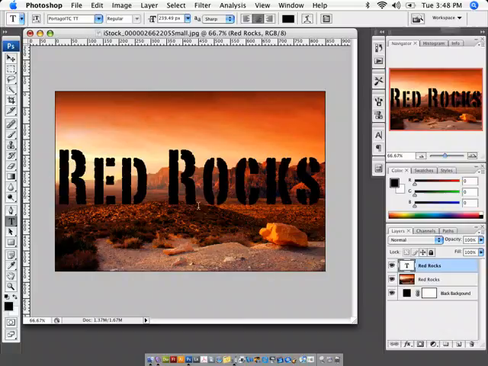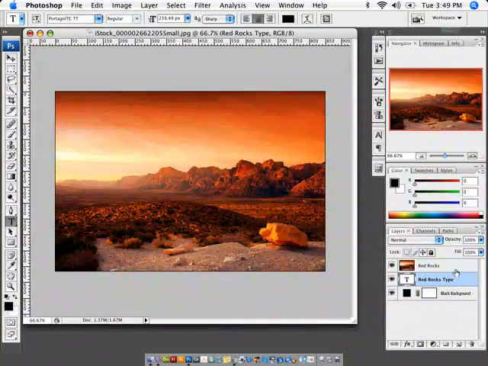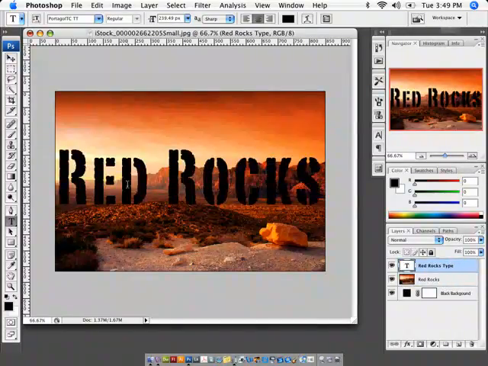Now what I want to do here is take the image that's underneath it and show it through the red rocks type. In order for me to do this, however, I have to grab the red rocks. I'm just going to double click on this and call this red rocks type. I have to grab the red rocks type layer and drag it underneath the red rocks picture. So it seems a little backwards, but you need to have the type. I usually keep it at the top so that I can position it and see where it's going to be. Alright, well it looks good there.